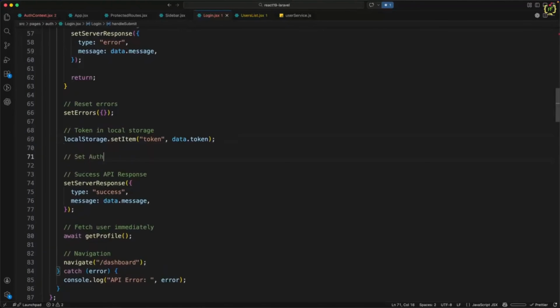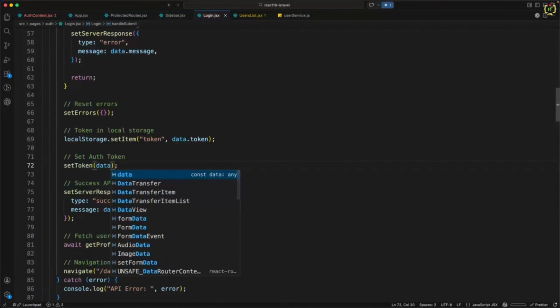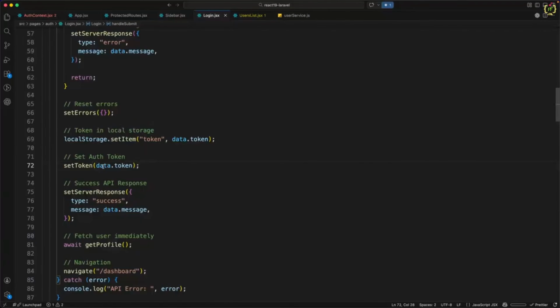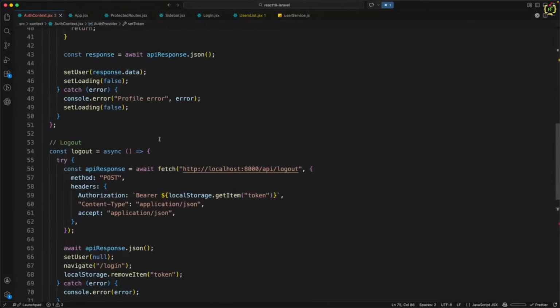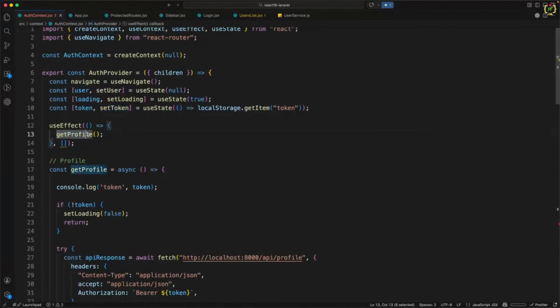Set auth token, and I will pass data.token. Now after setting the token here from the login component, we will have to make some change here while calling this function. So this function is being called on component mounting.